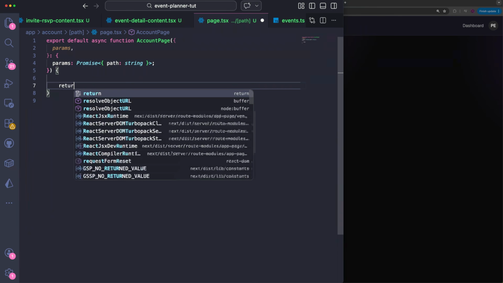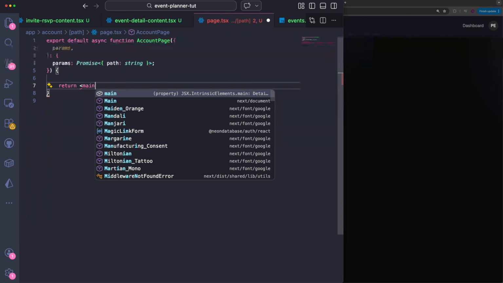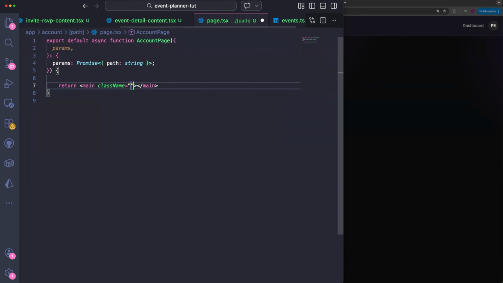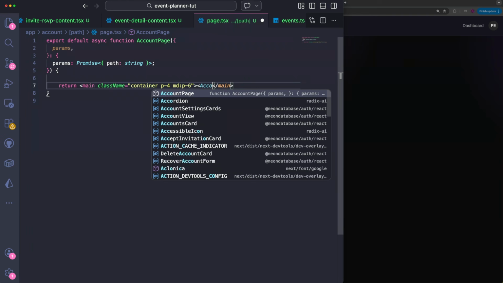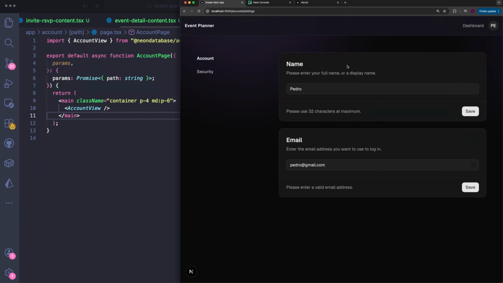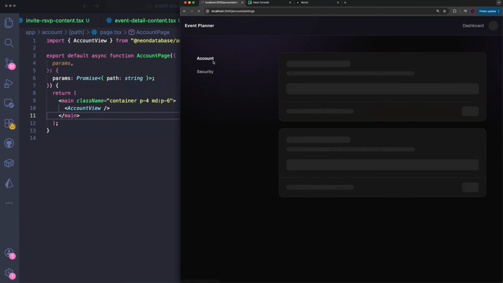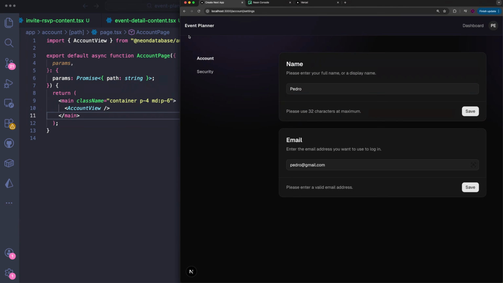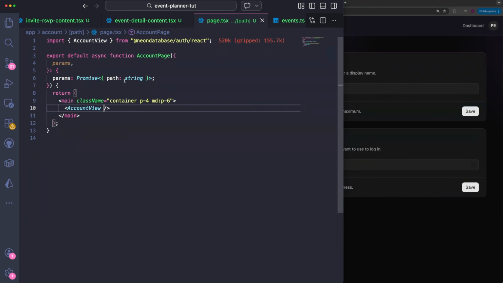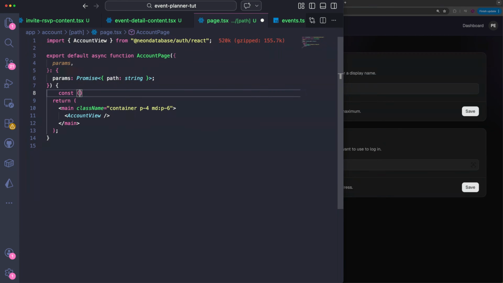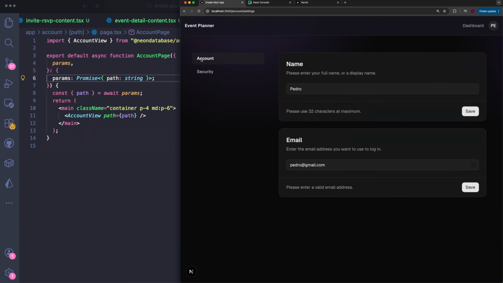Then inside of here, I want to return a component. Now I'm going to return a main tag just to apply some styling to it, but most of the styling is actually going to be from the AccountView component that comes directly from Neon Auth. And this is going to render all of this stuff for us. So this means that we can see information about the account and make changes to the account of the user based on the user logged in. Now, I do want to pass here the path from the params. So I'm going to get here the path, set it equal to await params, and I'm going to pass the path directly here, not as a string, but as an object. And now we have this account settings page.